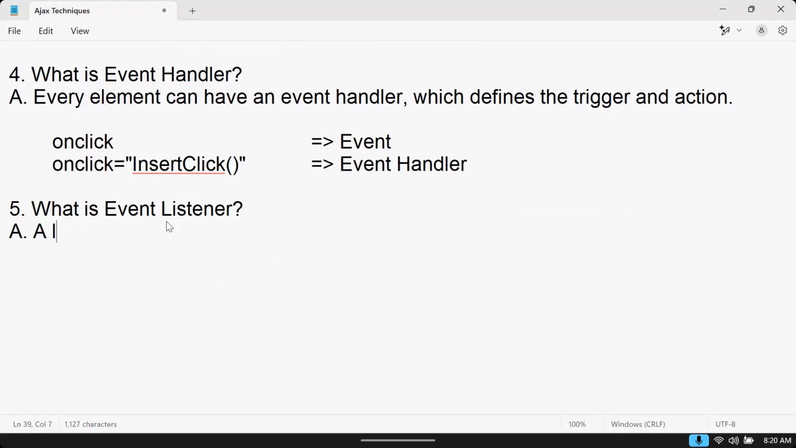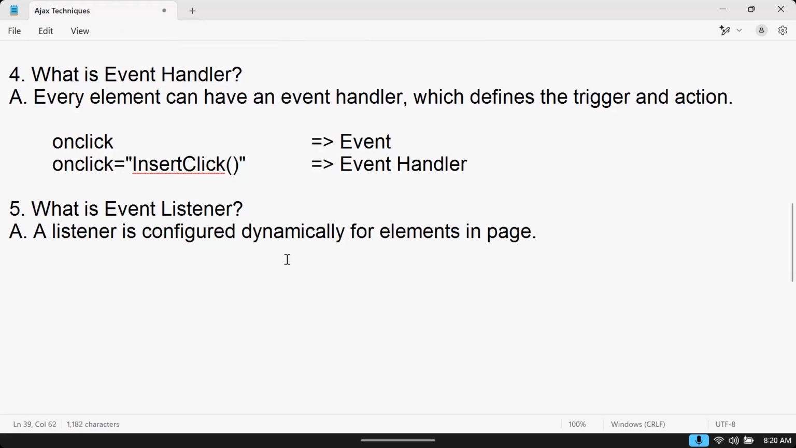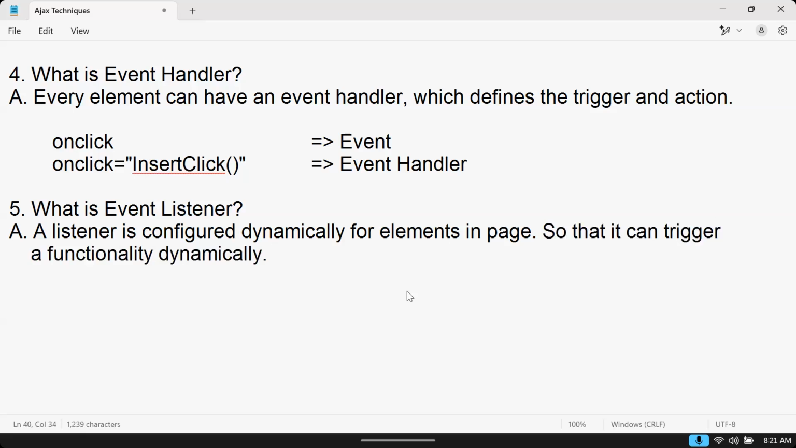A listener is configured dynamically for elements in the page so that it can trigger a functionality dynamically. Dynamically means at runtime.